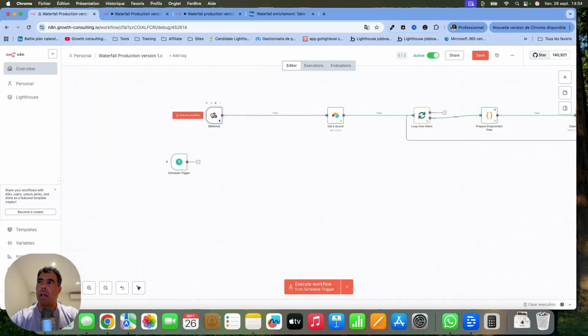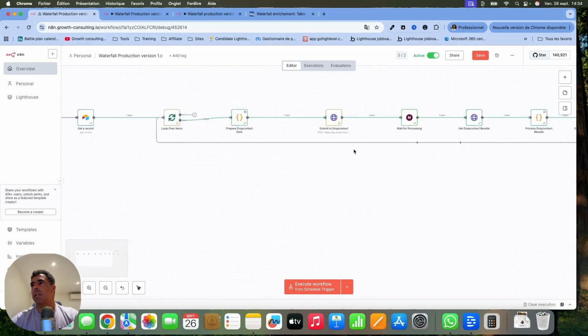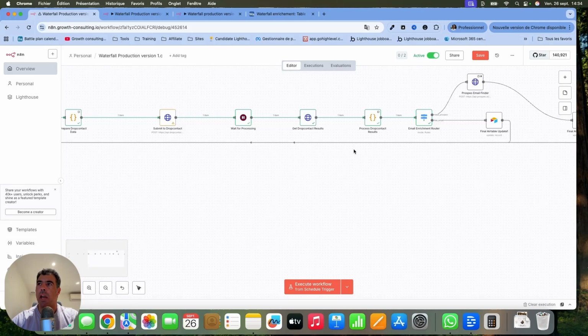If you don't have the Airtable subscription, you can use a schedule trigger, basically run it every 5 minutes and get the system to check if any record matches the condition set previously or not. And this is going to work exactly the same way.